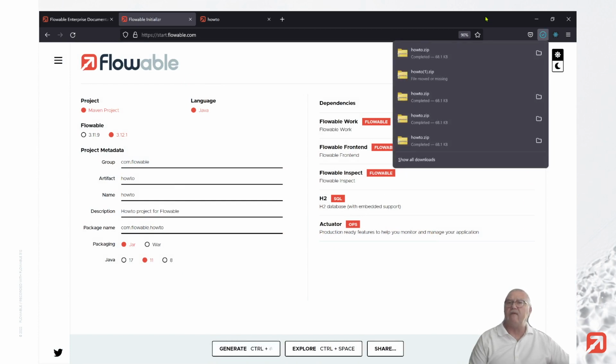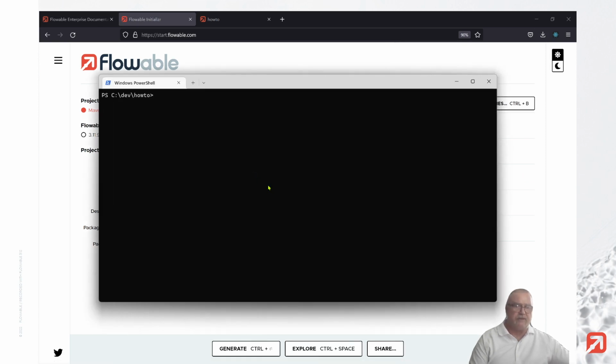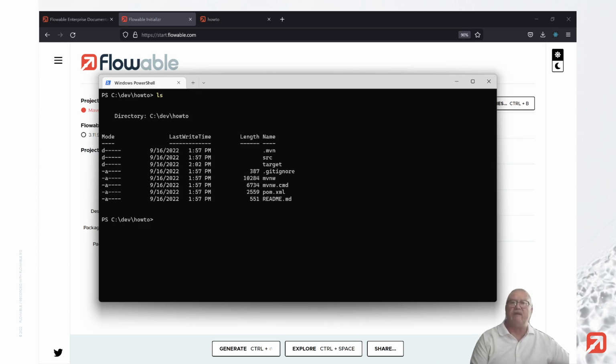That will download it to the downloads folder as a zip file. We'll now explode that into my development environment, or the folder where I'd like to put my development environment, which I've already done. And so we'll open that up to my how-to project. If we look at the details, we've got a standard Maven project set up. So let's open up in my IDE.